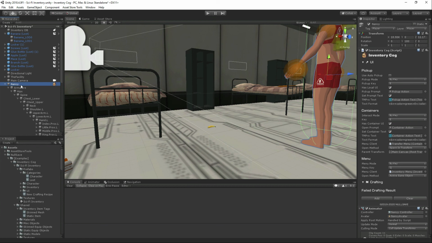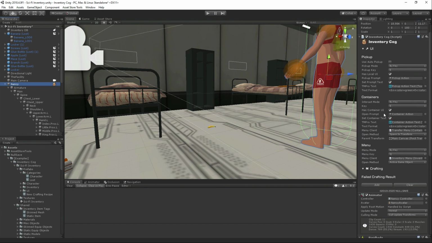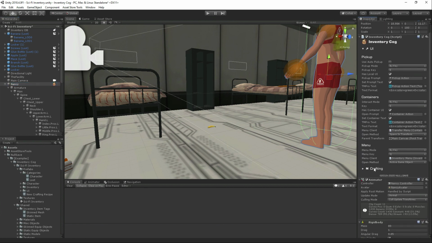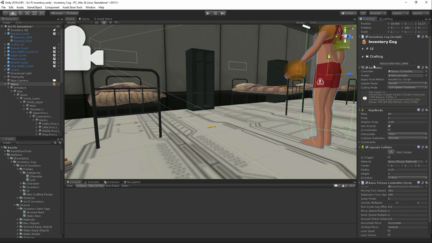In Nancy, she has an inventory cog, and what the inventory cog does is it will pull in those categories. It will pull in whatever items it needs and instantiate them so that they are unique to that specific character, whether it's a player character, a non-player character, or even an inventory container. And we can see a bunch of UI items in here. That'll be covered in the next tutorial, which goes over the UI. But that's all you need to get started. You've got everything you need to just go ahead and have the character and have the inventory and pick it up.